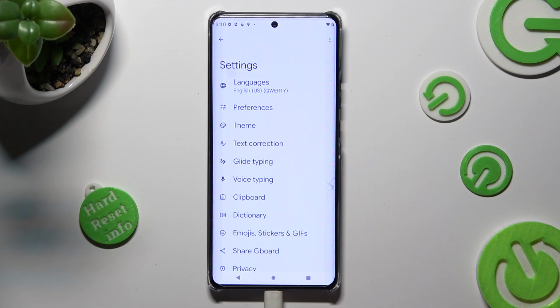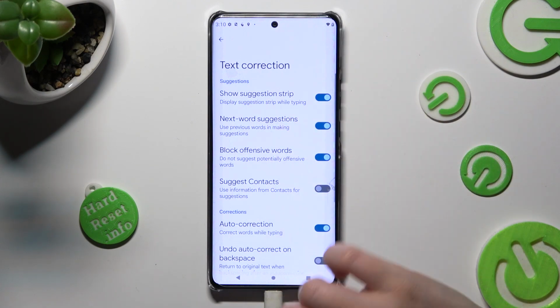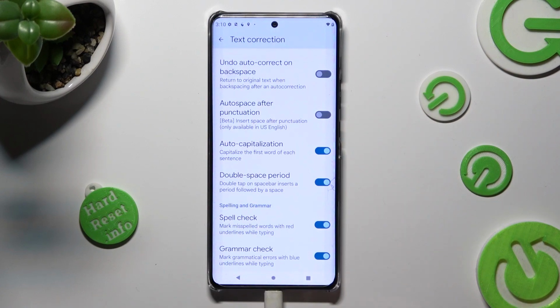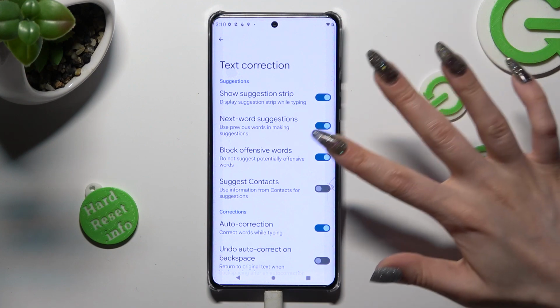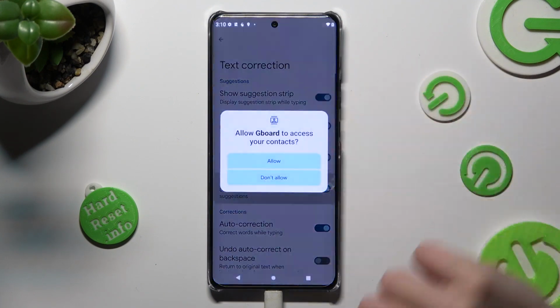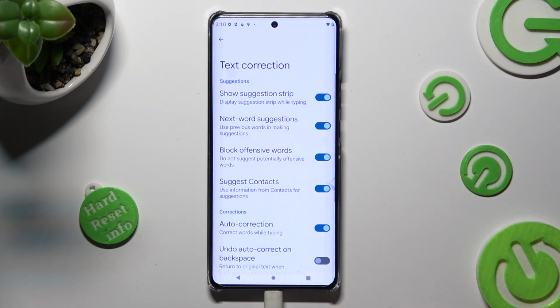Then click on Text Correction. As you can see, all typing features are available over here. To manage them, just click on the switchers next to the chosen ones.